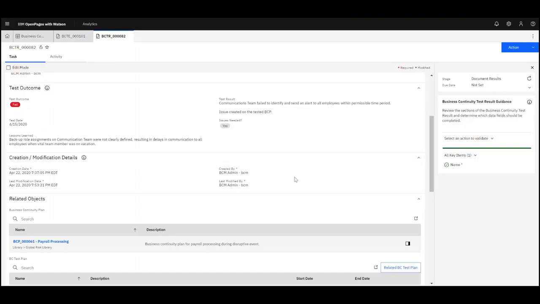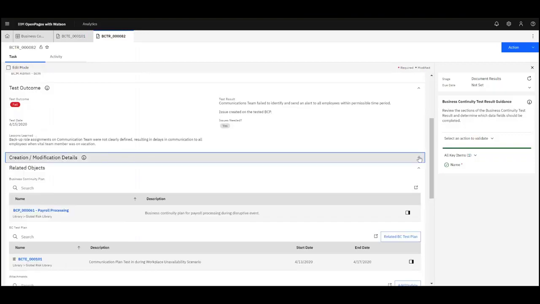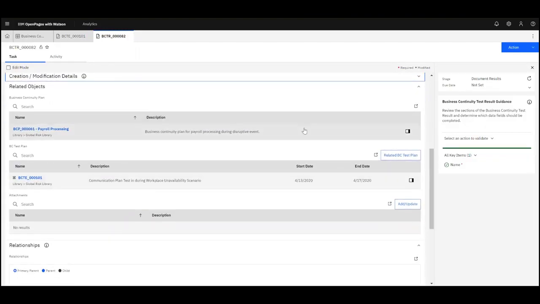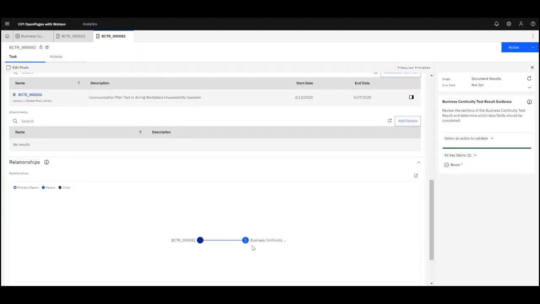Then we have our creation date and last modification date, and we can have a listing of the objects that are related to this test result here. So we have the business continuity plan that was tested, we have the test plan itself, which is the object that we just were reviewing, and then you can add additional attachments here, just like what was available on the other object that we just reviewed, and a relationship tree that shows all the relationships to the test result object.